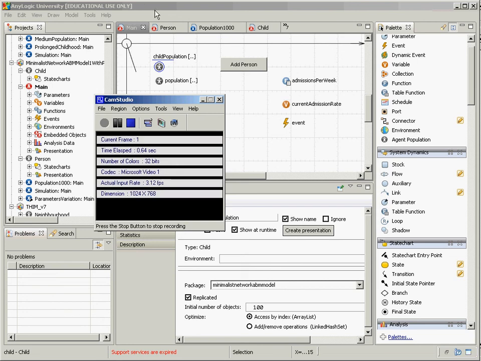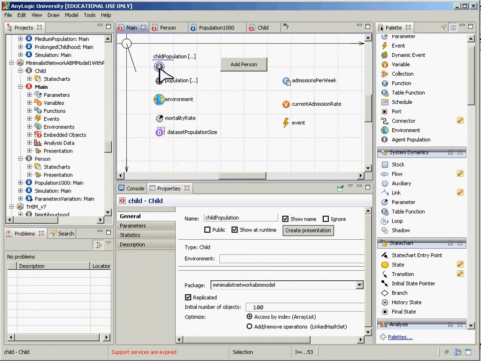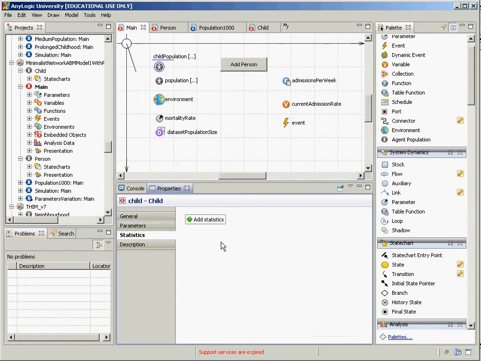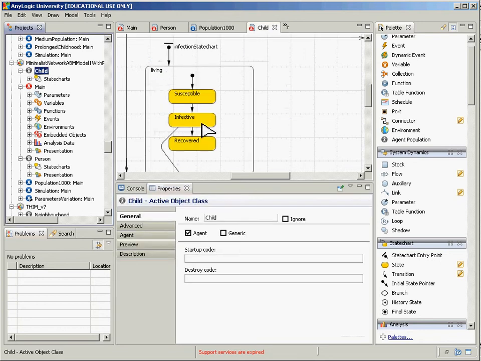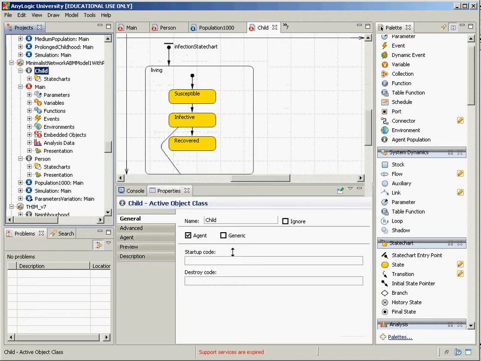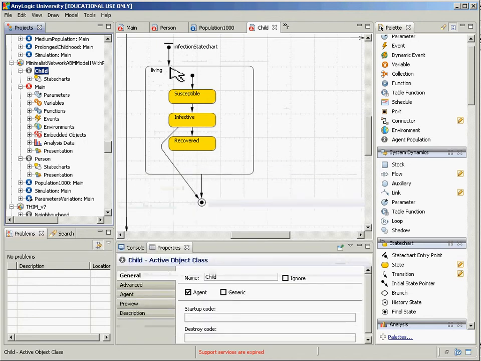In order to figure out how many people are infected, for example, you go to this child population, you go to statistics, you can add a statistic, and for each child, we would figure out whether it's infective by asking the infection state chart. By asking the state chart, is it infective, right?